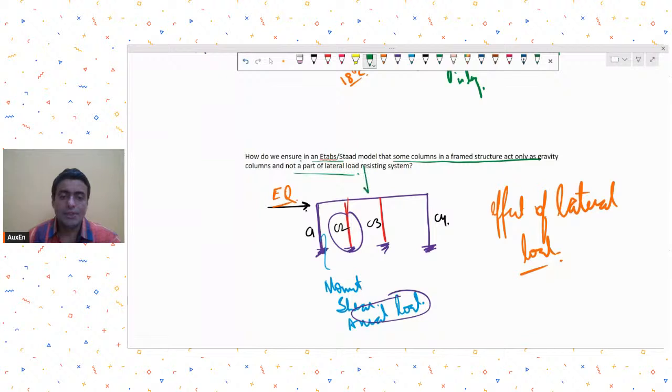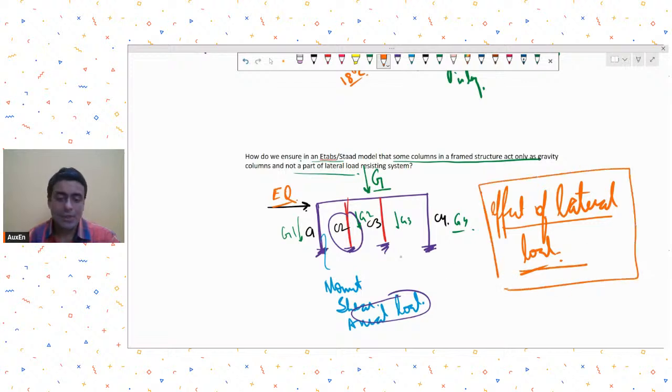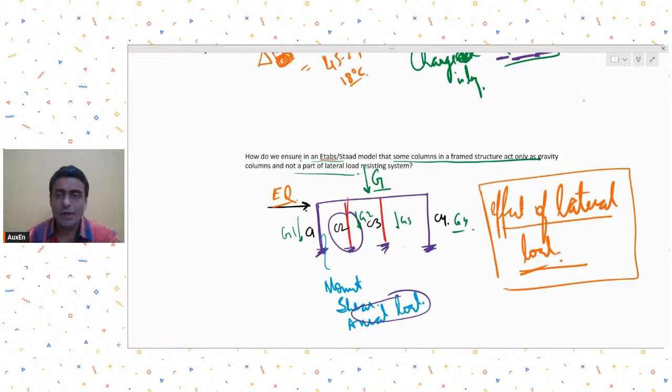See, one axial load is due to the gravity load that is acting. Because of this gravity load, all your columns will take some gravity load. We are fine with that. But what we are saying is that the axial loads generated in the columns due to the effect of lateral load should not be taken by gravity columns. Why? Because your code says that whichever column you designate as a gravity column should not be taking the induced effects of lateral loads.